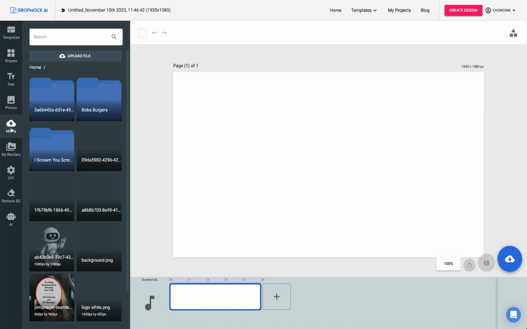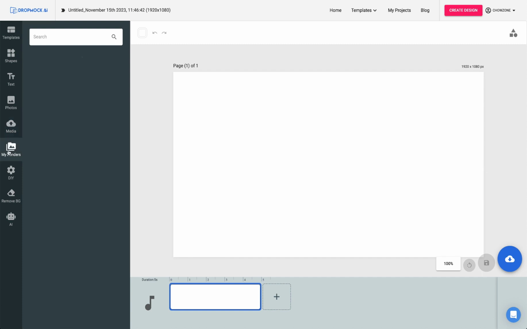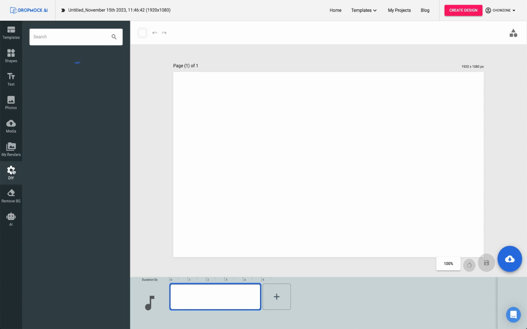So for example, we also have a folder structure inside the media assets. This one here is Ice Cream U Scream, which is our local ice cream business. So for my wife, I would have all her assets in here for me to use on different projects. Your renders, which are your projects that you've rendered out, you've completed those. Our DIY section, which is awesome. I'm going to show you that in a little bit.